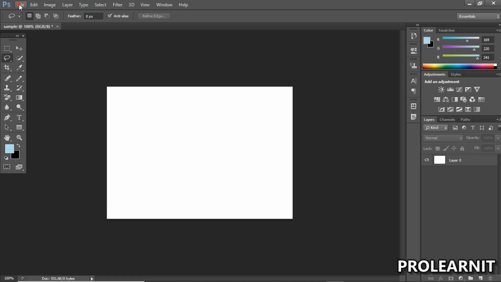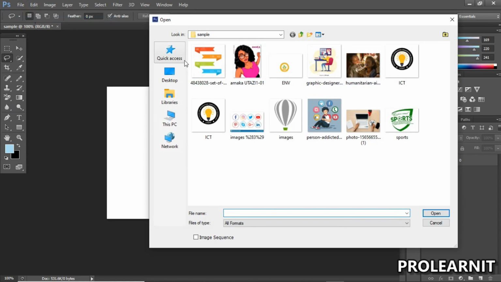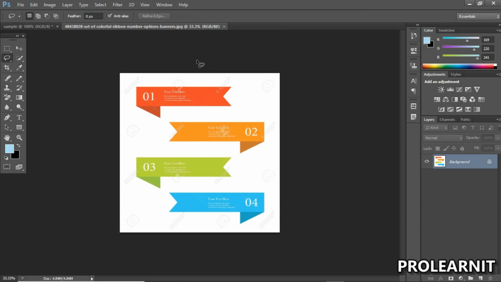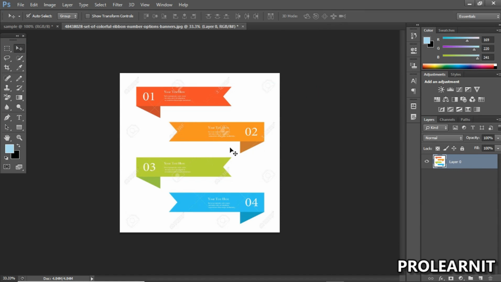Alright, so friends, without wasting much of your time, I'm just going to go to File, and then I'm going to open a new document, something that we can work with as an example. So let's work with this particular document. Now you can see over here the background is locked, so I have to unlock the background. I just double tap on the background, and then I'm going to click on OK. That's how I get to unlock the background.